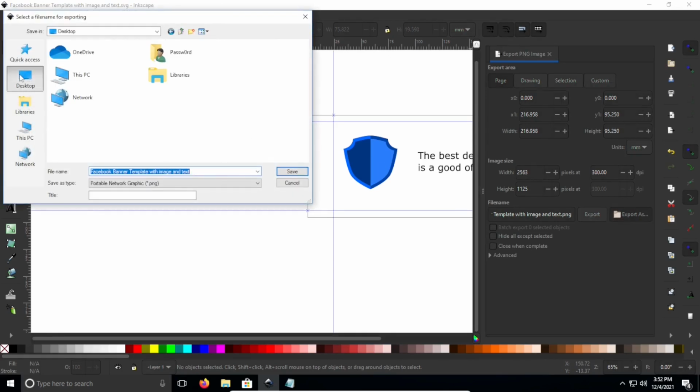Now I'm going to click on Desktop to make it easier for me to find. And then if I look here, it'll say Facebook Banner Template with image and text. I'm going to go ahead and add a number 1, and I'm going to make sure that it's in portable format. So, yep, it's set to PNG. Perfect. And then I'm going to go ahead and click Save.